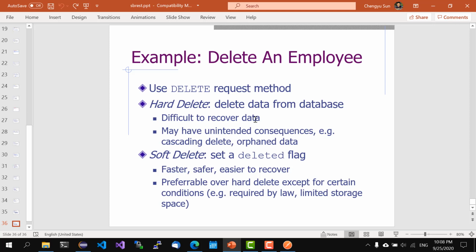Also, if you are actually deleting data, there may be unintended consequences. For example, you could have a cascading delete that deletes lots of data, which A, takes a long time, and B, you may unintentionally lose data. Or if you don't do cascading delete, you may end up with so-called orphan data, meaning that the data no longer has its parent, or it no longer has its foreign key, so it becomes just something in your database taking up space but cannot be accessed.